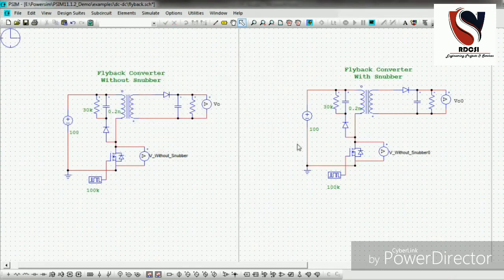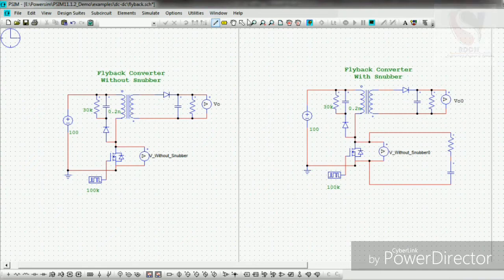Now for that RC network I will need a resistor and a capacitor. You can find the resistor and capacitor at the bottom of the component list. This is the symbol of the resistor, and in the same way you can take the capacitor. I need only two components, so try to rotate from here. Now this is the R and C network which we have to connect in parallel with the MOSFET, so you can compare the voltage across the MOSFET. Now it is connected across the MOSFET.